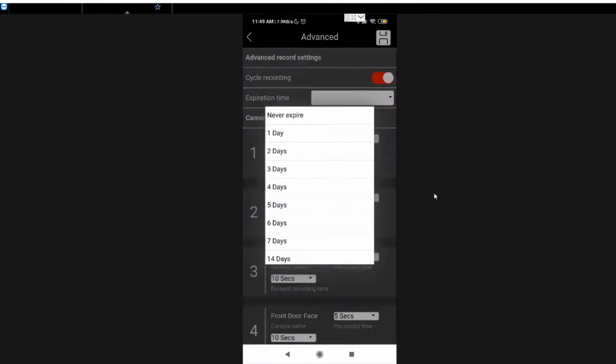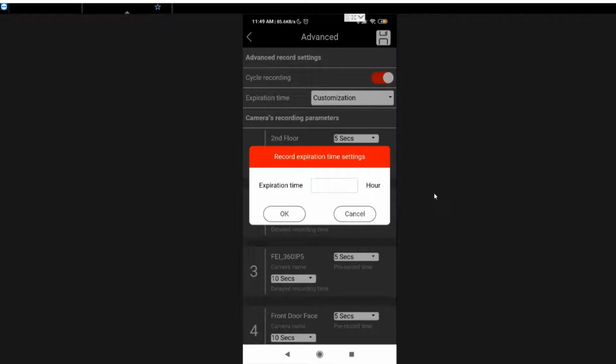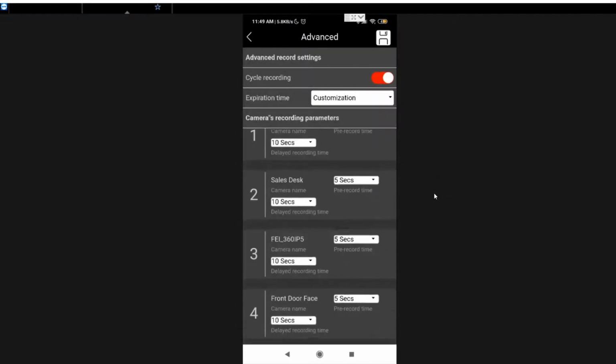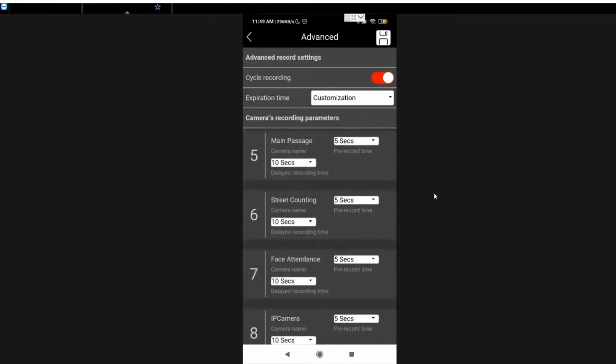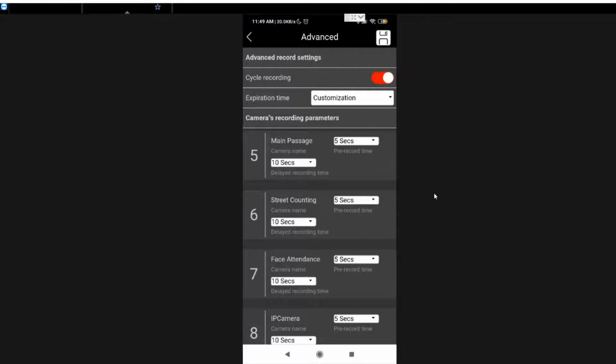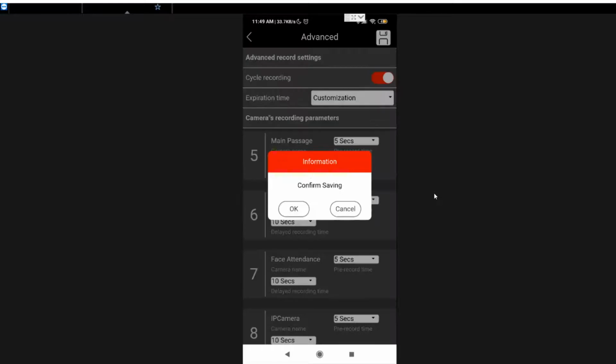Expiration time. How long do we want the NVR to record? 1 day or 90 days, or customized, maybe a customized period of time. A lot of options. Of course, we can control each camera separately. What will be the pre-record of that camera, or what will be the delayed recording, so before the event has occurred or after the event has occurred. Let's not save it.